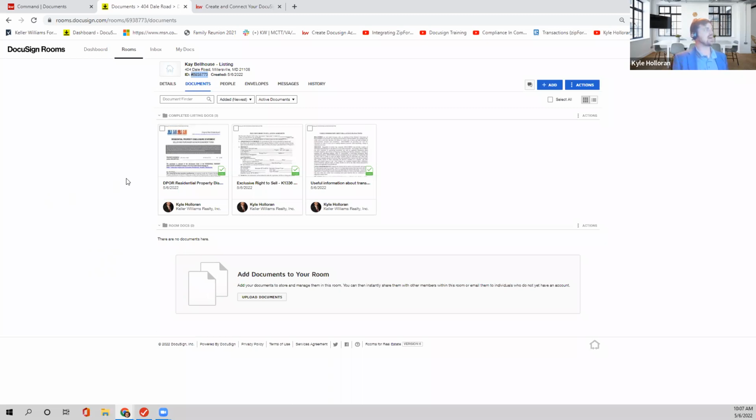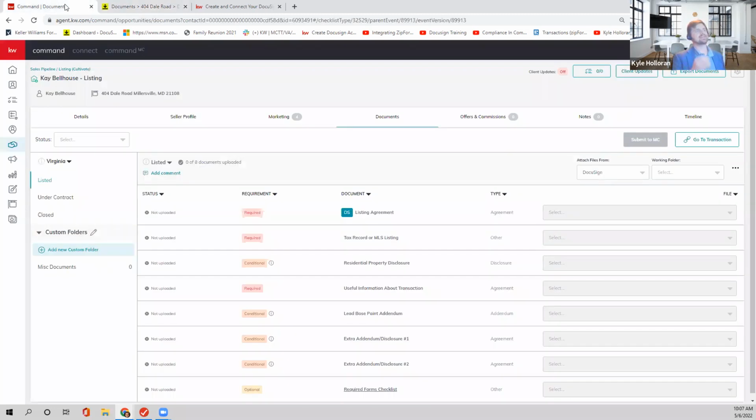All right, so now we have signed documents. Now I'm going to go back over into Command. Okay. Notice a few things here. It now says go to transaction.